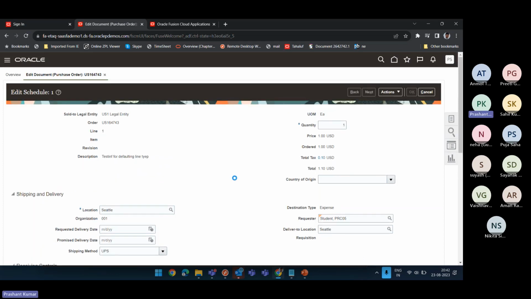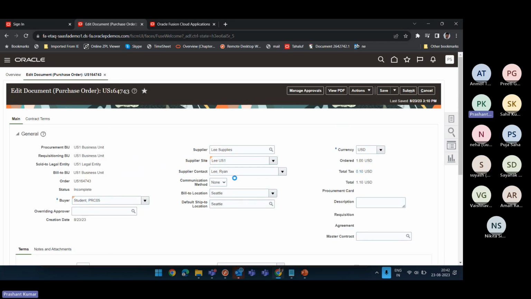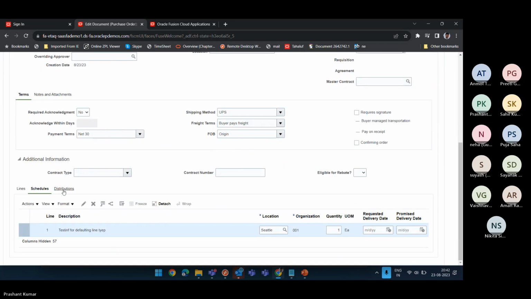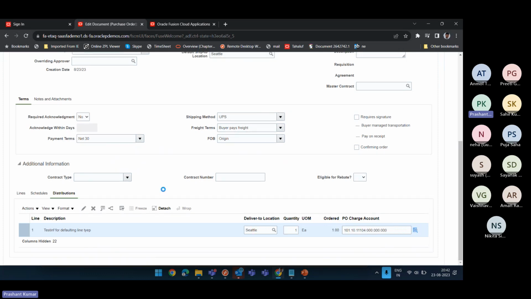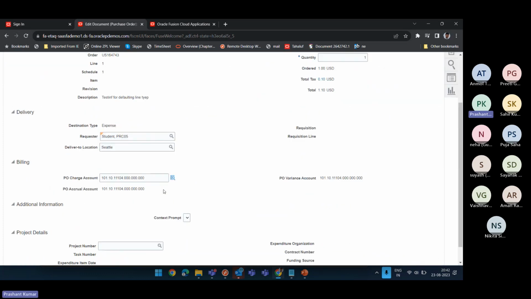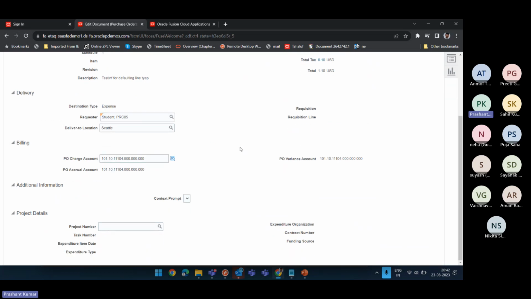Click OK. I'm going out and going to distributions now. Earlier we saw only the accounts. This time I want to show you that requester is also available on this distribution level. We have requisition. If requisition got converted to PO, you will see the requisition number for which line. Requisition line also will appear here.